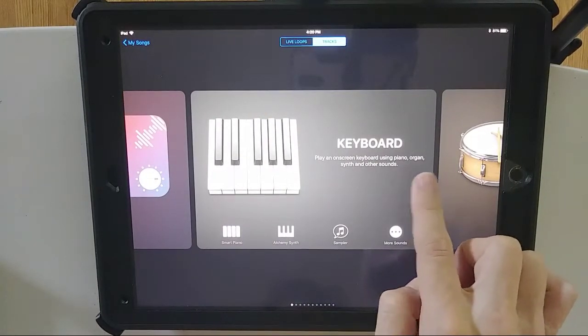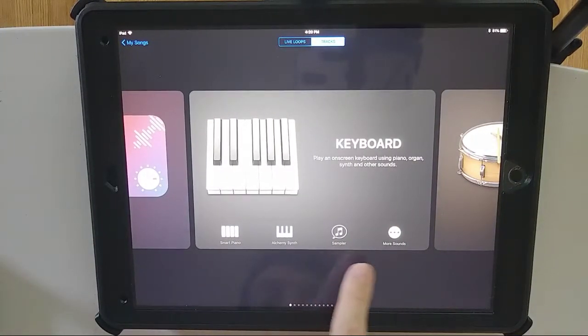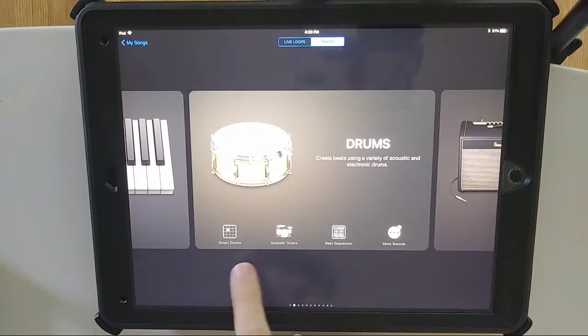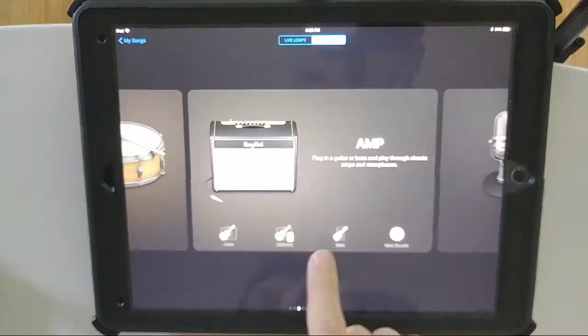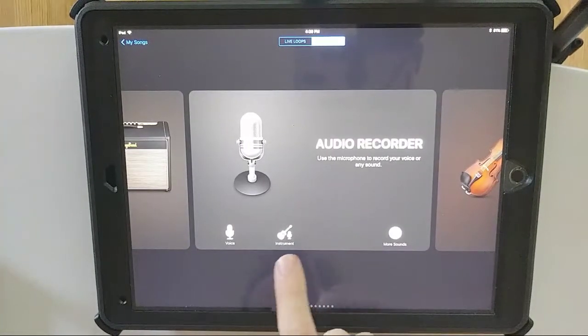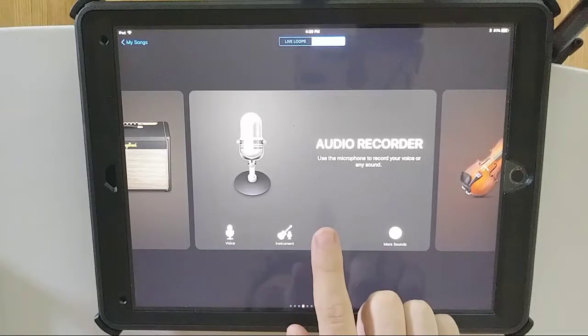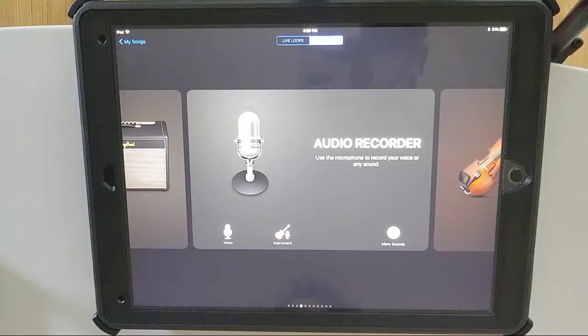So as you can see, there's a lot of different choices. Keyboard, and then keyboard has options: Smart Piano, Alchemy Synth, Sampler, and more. Drums have Smart Drums, Acoustic Drums, a sequencer, and more. There are guitar amps, bass amps, audio and instrument recording, which also you can link GarageBand with inter-app audio to other apps and use like an auto tuner or other apps, I mean, there's probably all kinds of different apps.